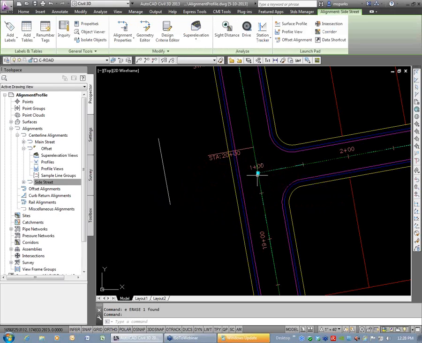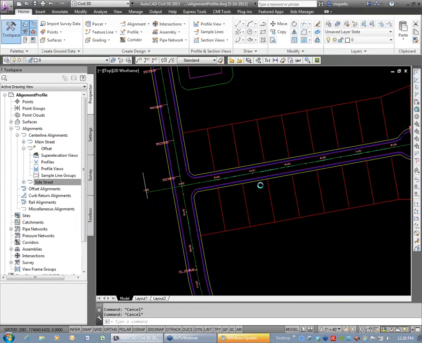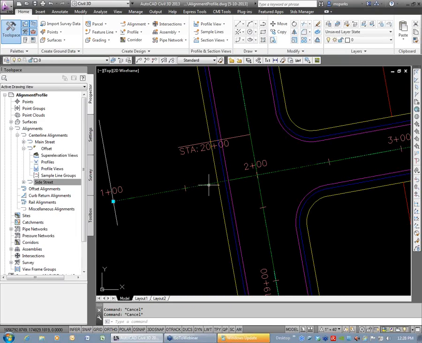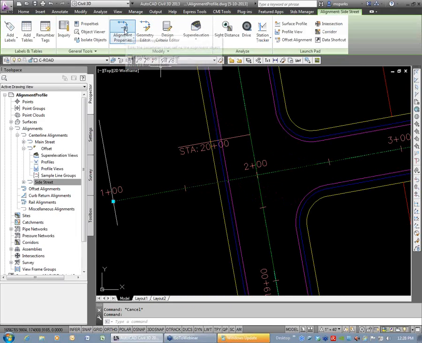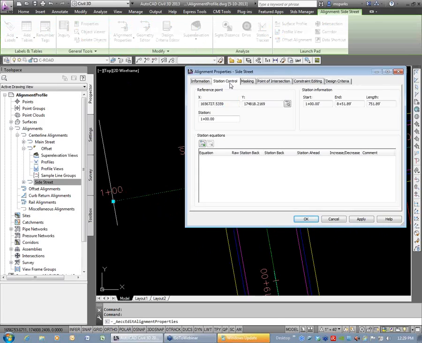So there's a couple things that you can do. I'm going to grab this one, and I'm going to go perpendicular. I'm just grabbing that and moving it over. So I've extended that 100 feet. However, my stationing doesn't start at 100 anymore. So I have a couple of choices that I can do here. I'm going to go ahead and go into the alignment properties. So I'll click on it, either right-click or go up to alignment properties. And I have an opportunity here for station control. Instead of starting at 1 plus 0, 0, I can say start at 0.